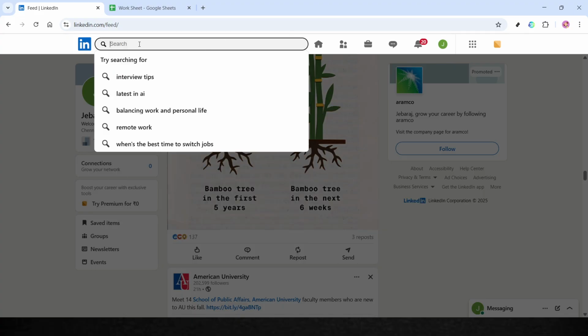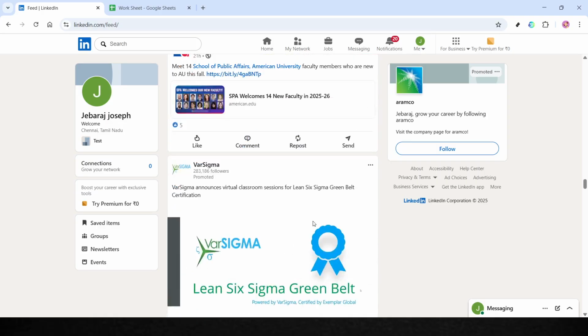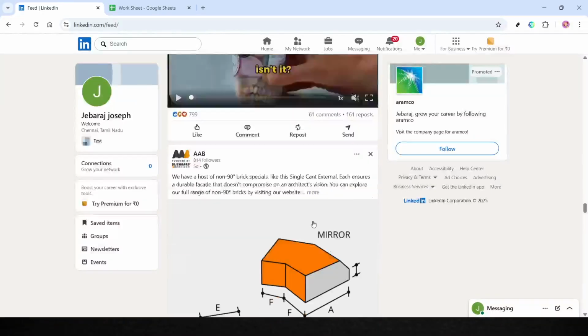And that's it. You've successfully viewed and managed your LinkedIn search history. Regularly checking and clearing your history can enhance your account's privacy and organization. By following these simple steps, you can easily manage your search activities on LinkedIn, ensuring your online experience is streamlined and secure. Remember, keeping track of your search history not only helps you reflect on your activities but also boosts your overall privacy.